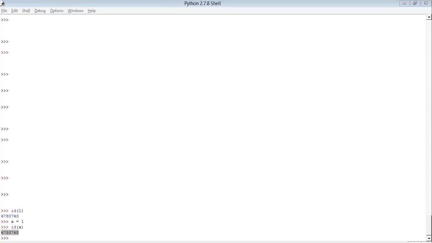Okay, Akbar says memory location. That's it. I mean, the variable here does not have any significance other than just pointing to the number 1, right? Because both the memory location of X as well as the memory location of 1 are pointing at the same memory location, which is 6780760. Guys, are you able to understand this? This is a very simple yet very interesting concept.